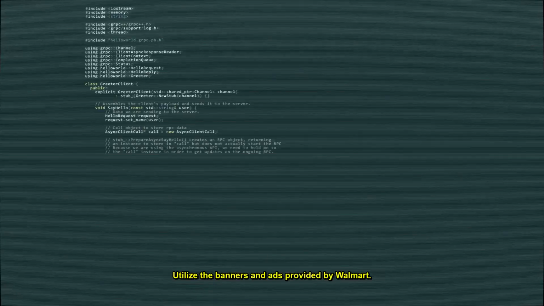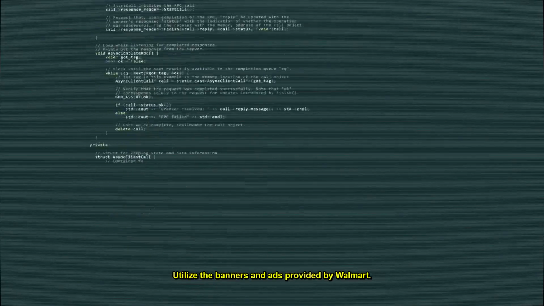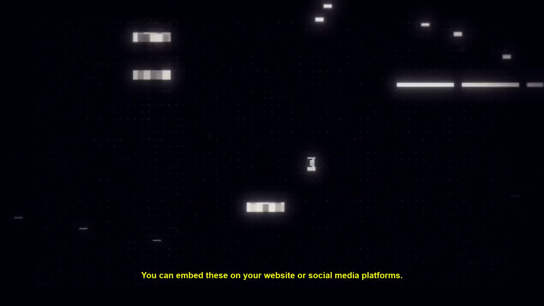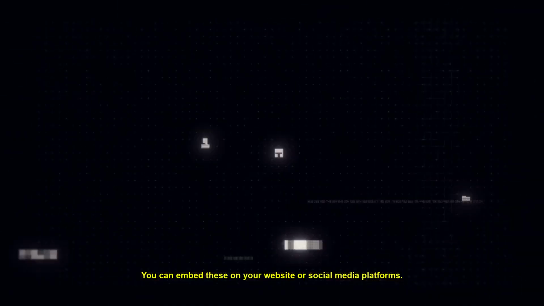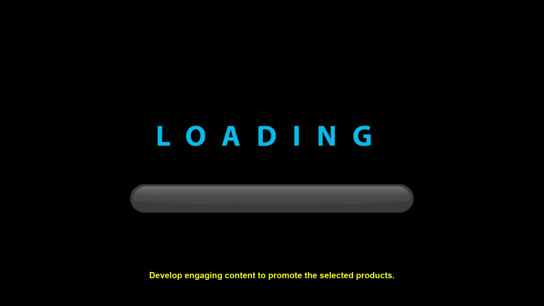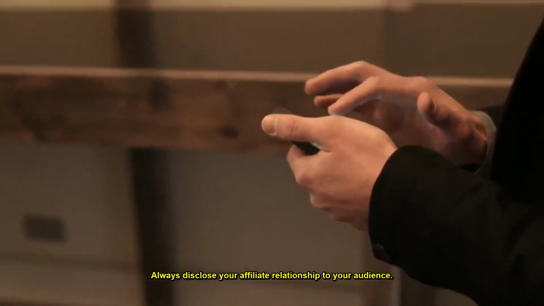Utilize the banners and ads provided by Walmart. You can embed these on your website or social media platforms. Develop engaging content to promote the selected products. Always disclose your affiliate relationship to your audience.